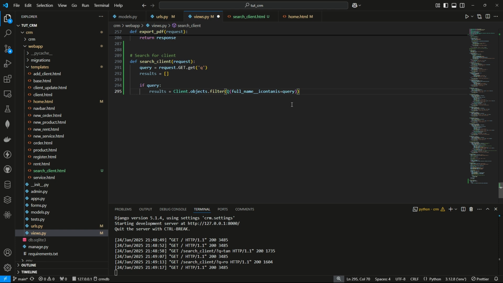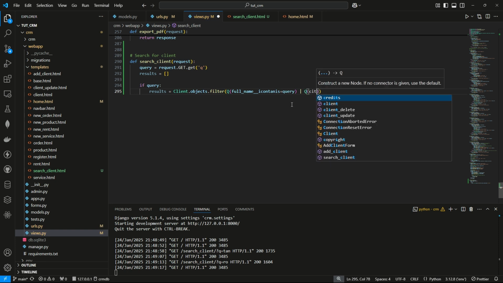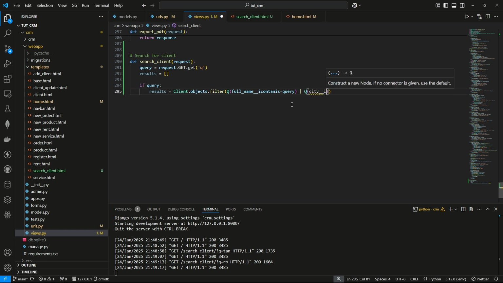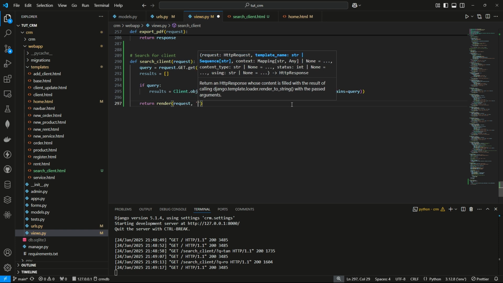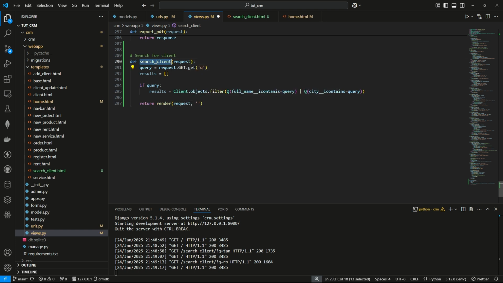case. To combine multiple conditions, you can use the Q object using bar. Now since I will also search by city field, I will use icontains for city field as well. Now we will write the return render statement and provide the request parameters as usual. Then, inside the quotation, we define a HTML page called search_client. Now we will pass the result array, and I will also pass the query variable along with it.